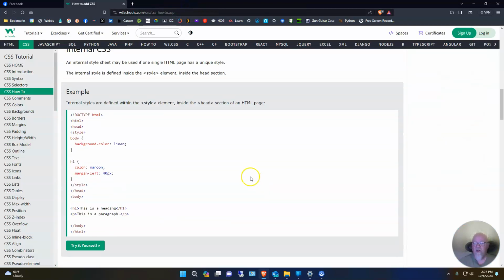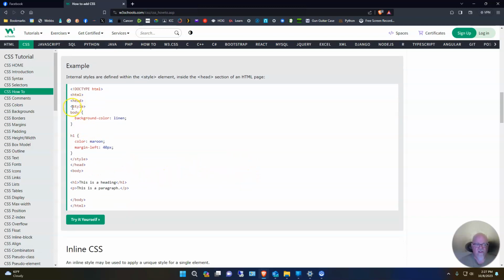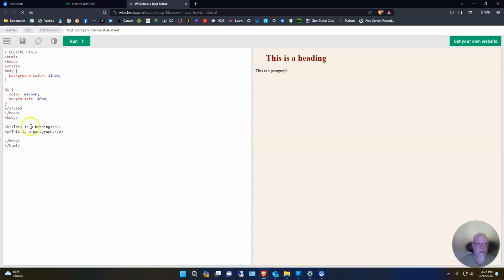The next is internal. This is what we've seen so far, and that basically is in the style tags within the head. All of the code is there inside of the style tag. That's an internal style sheet. So we've seen this, so we don't have to go into this in a whole lot of detail. We've got the beginning style tag, and here's our ending style tag.